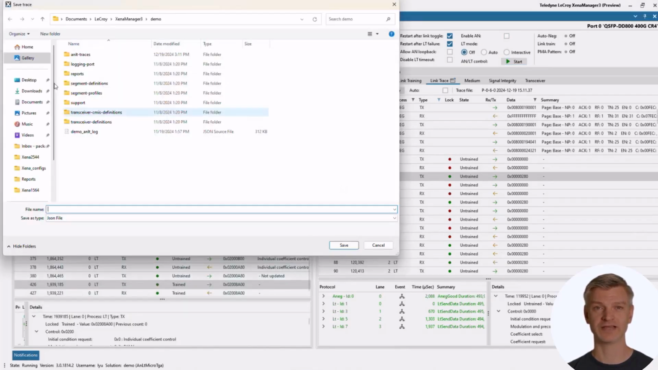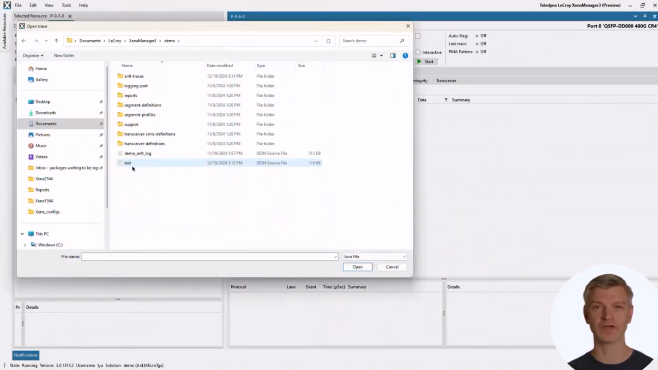And of course, you can save these log files by clicking the small floppy disk icon. And then you can always come back and load them back for analysis.